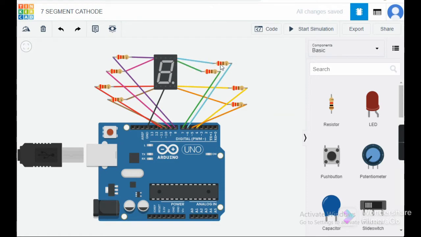We connect DP to the pin. First, we connect B into pin 4, C into pin 5, then we connect DP into pin 6, A into pin 7, G into pin 8, and F into pin 9, then D into pin 10, and E into pin 11.